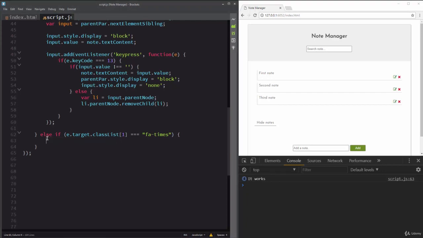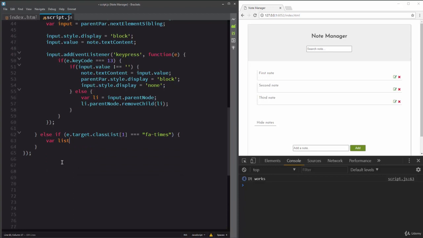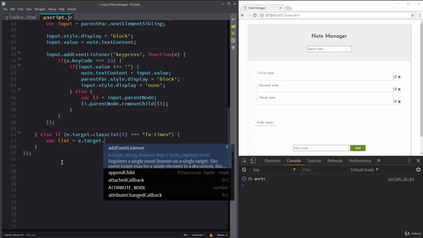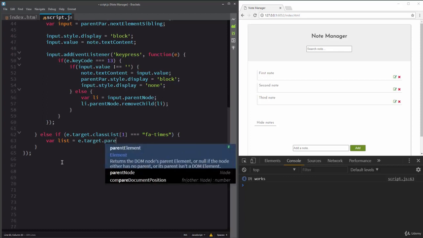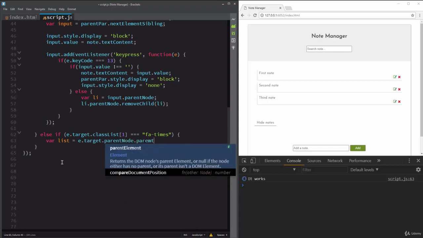Okay, let's get rid of console.log and then write the similar code as it was in previous else statement. Again we need to delete list item using its parent. So at first let's define list element, but in this case I'm going to access it in a different way. So let's create variable list, write var list equals, and I'm going to use here target property, write e.target, and then use parent node and again parent node.